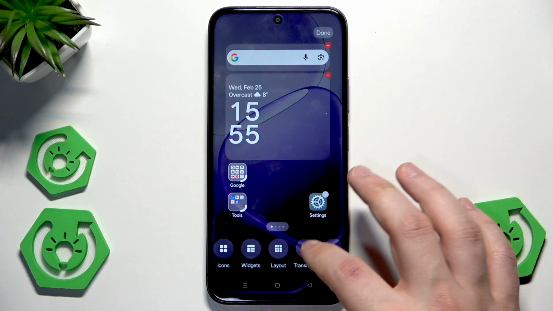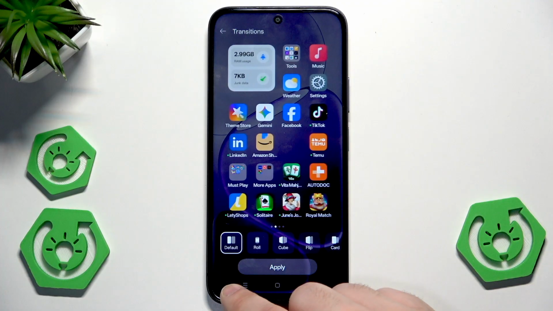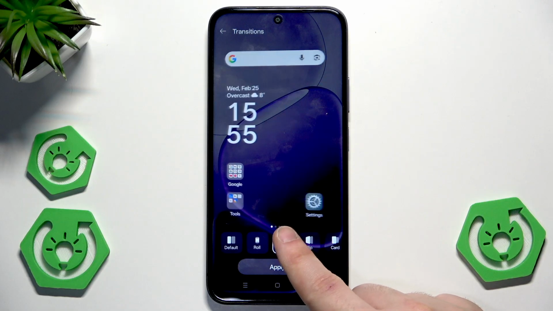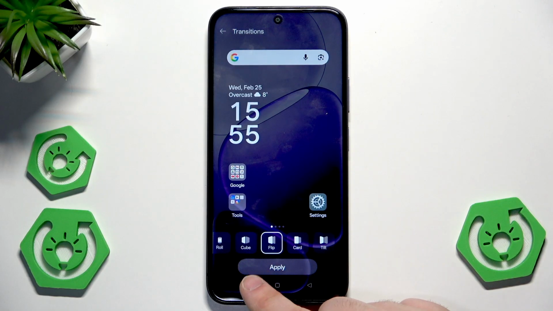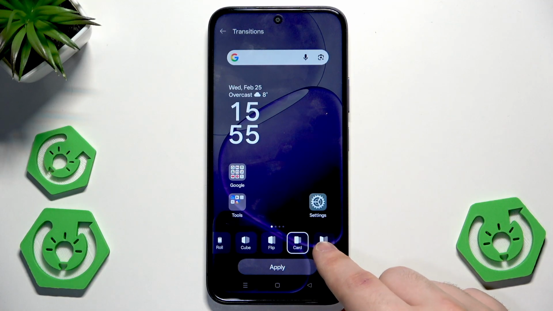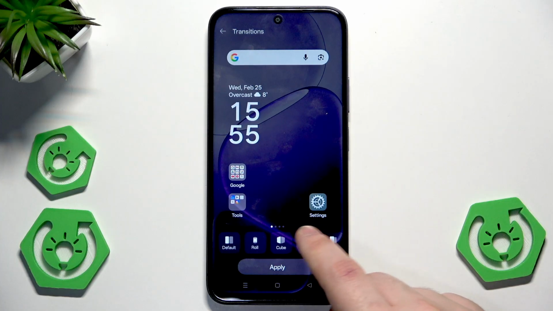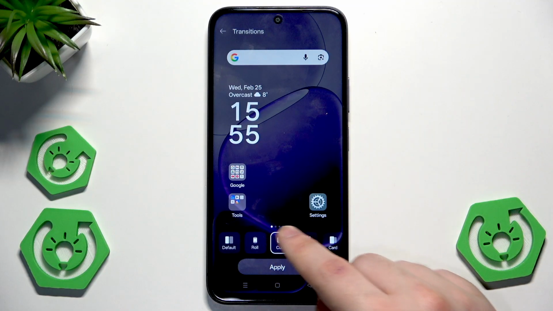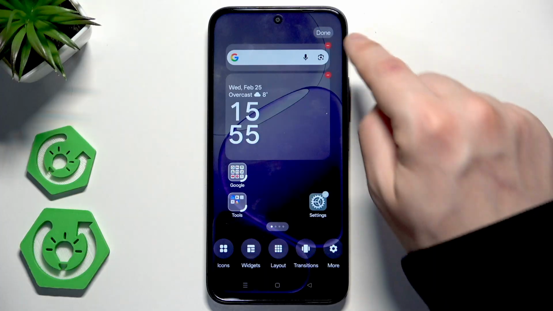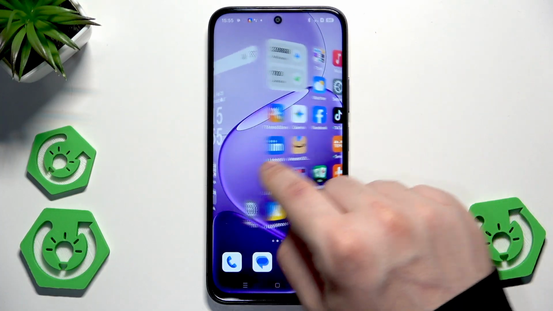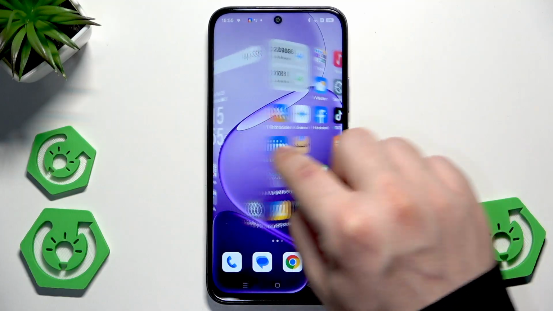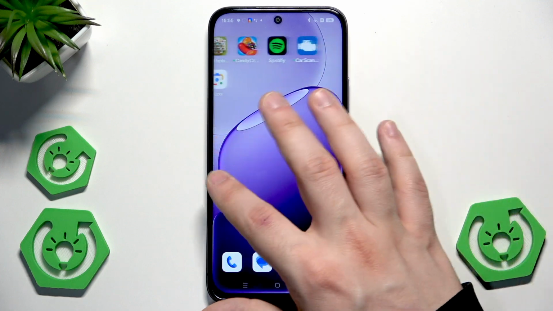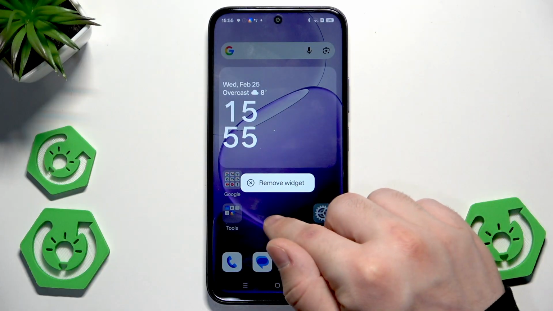Now let's change the transition effects. Currently we have the default one, but we also have roll, the cube, the flip, card, and also the tilt animation. It's up to you which mode you want to use. Let's say that I will use this one, the cube. Then to save it, hit on apply. And now we have the cube effect of the transition. Looks pretty cool in my personal opinion. It's not that boring like, you know, the default transition effect.